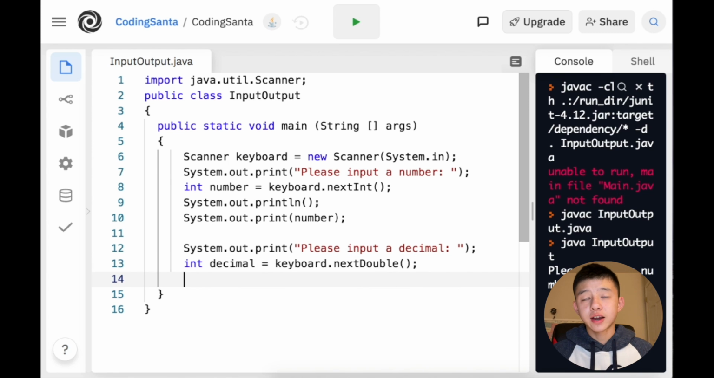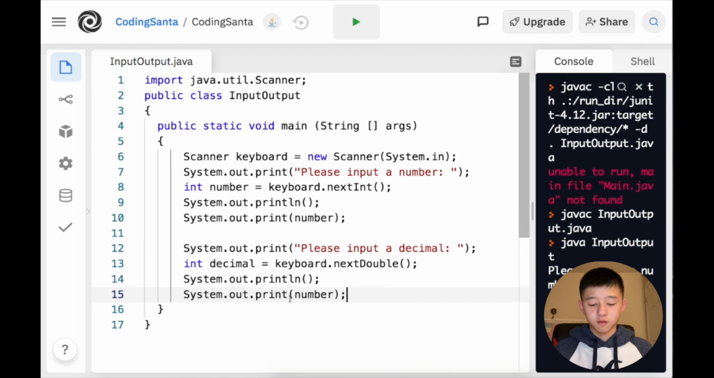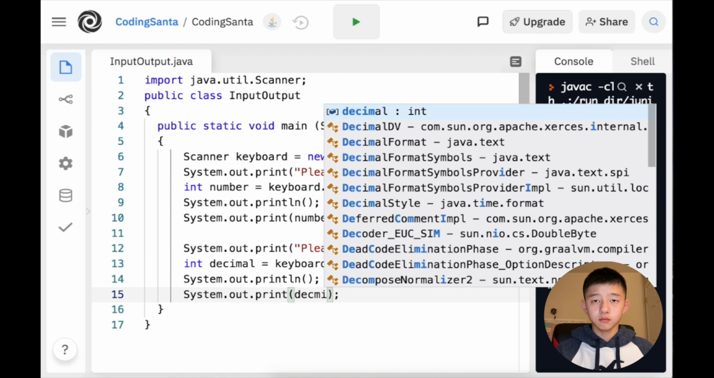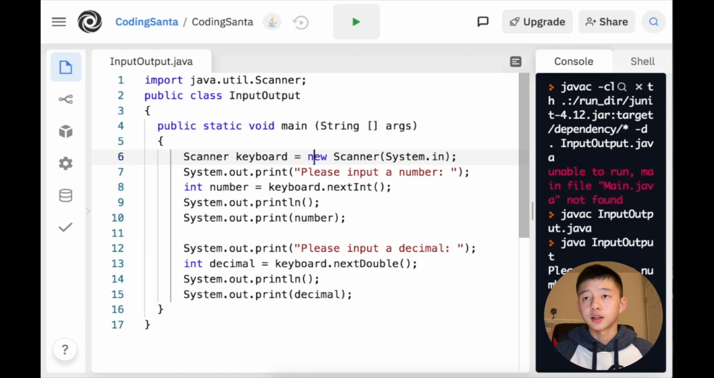So this is similar to next int, except it scans and tries to find a double instead of an integer. So something that has a decimal. So let's print another line and then print our decimal value. Okay, let's see what happens here.